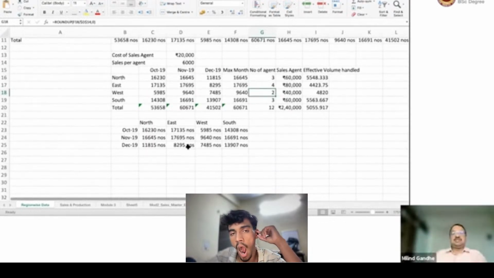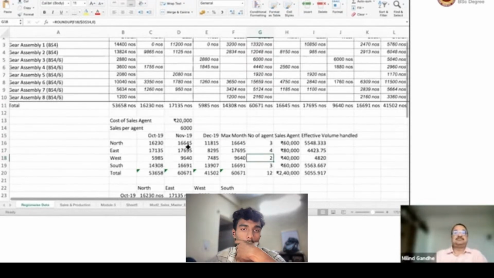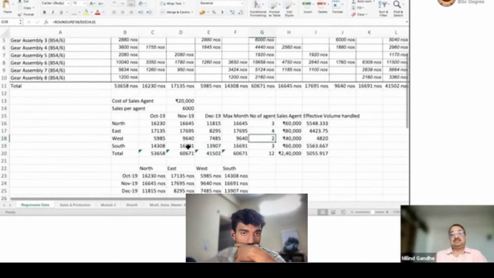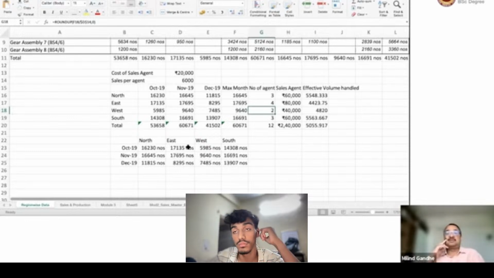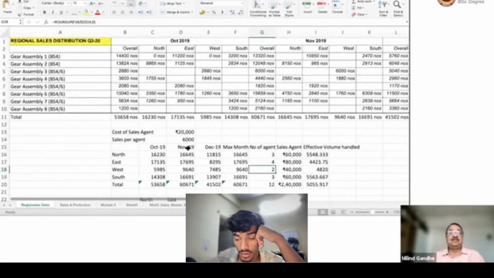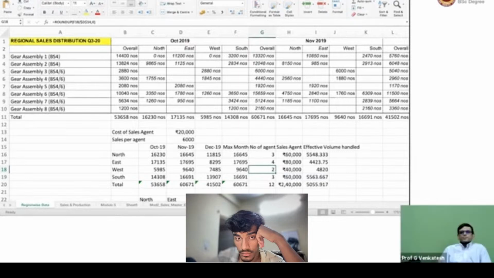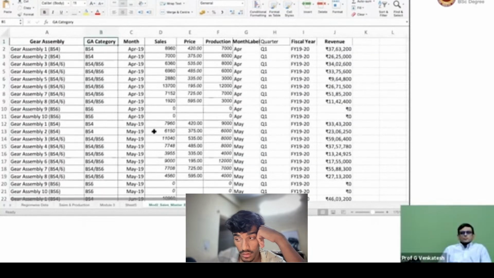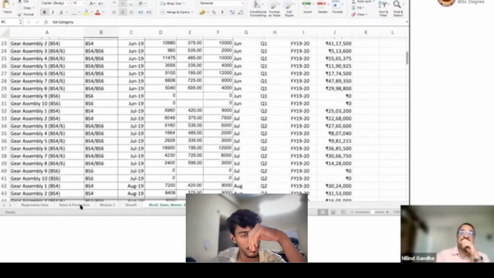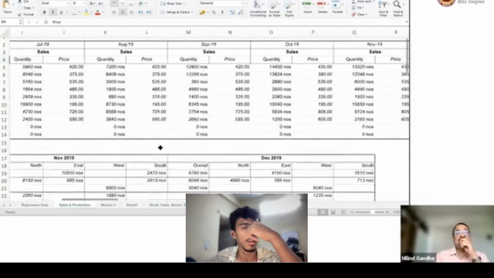So GB, all of this that we did was essentially for sales, not for revenue. Now let's try and do it for revenue. How do we do that? For revenue, we will need price. Price is available in this sheet for us. The problem is that I don't know if the price varies by month. I think price varies by month. Let's look here.